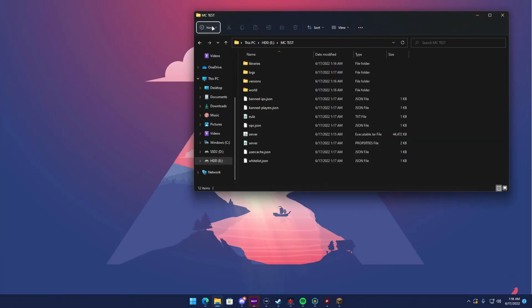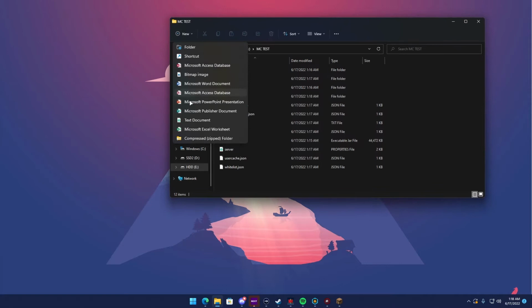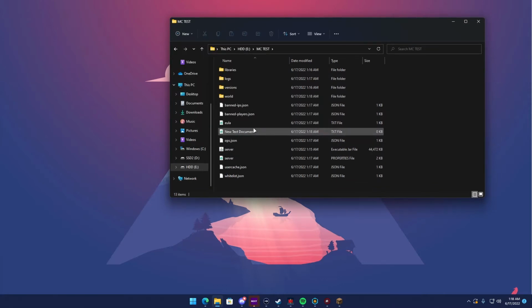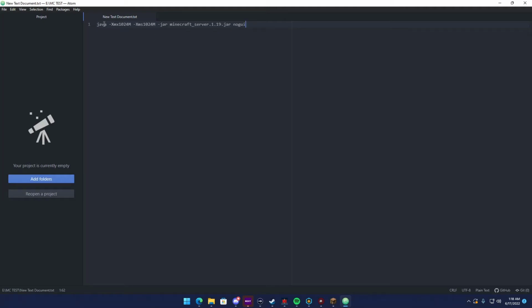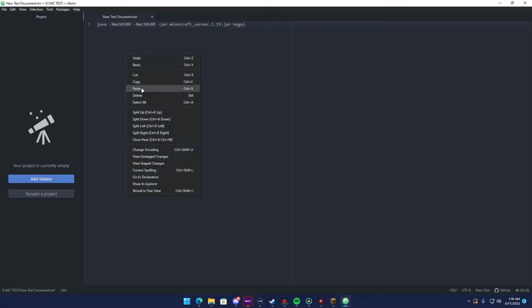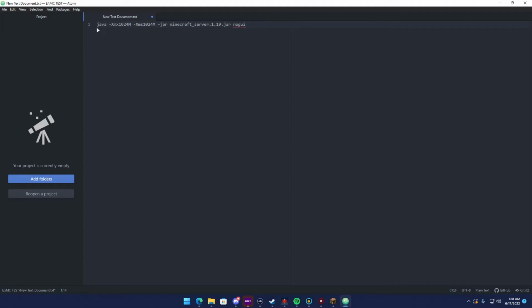And then what you want to do is hit new on your folder here. Hit new, text document. You don't need to name it. Open it up. There you go. And then just paste it in here, or right click and paste. And then you'll see this.